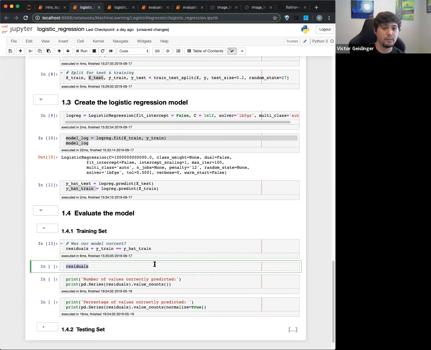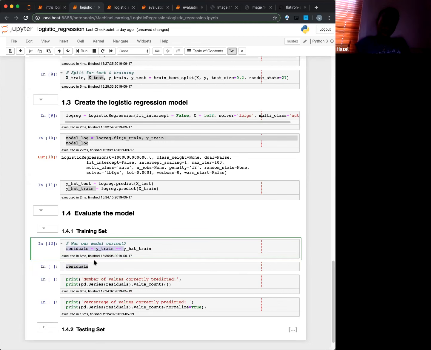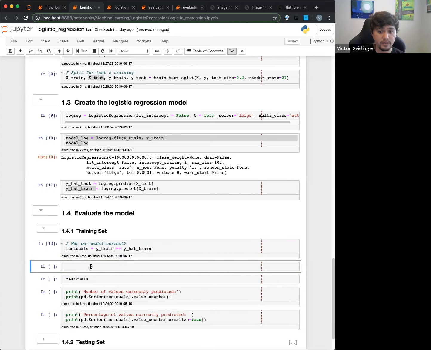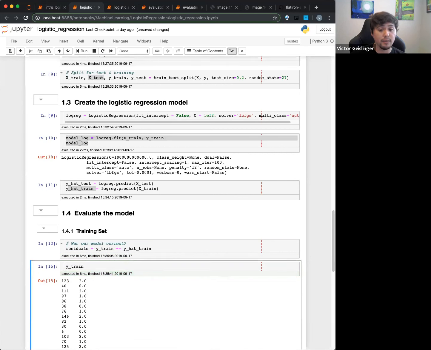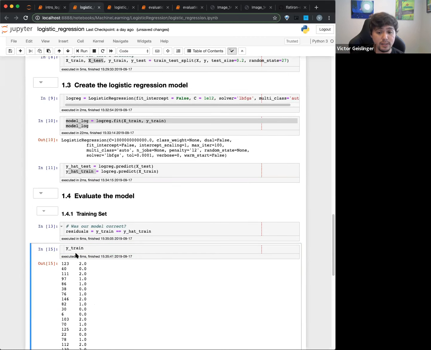If I press enter, what will get printed out? True or falses, yeah. Thank you, Hazel. Just to show you what this looks like, if I do y_hat_train, that's basically 2s, 0s, and 1s, saying which class it is. And y_train itself is also the same number of 2s, 0s, and 1s.